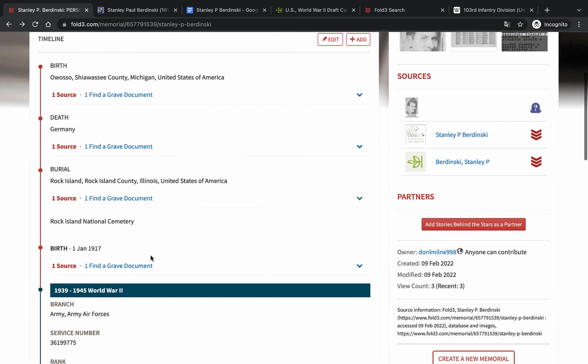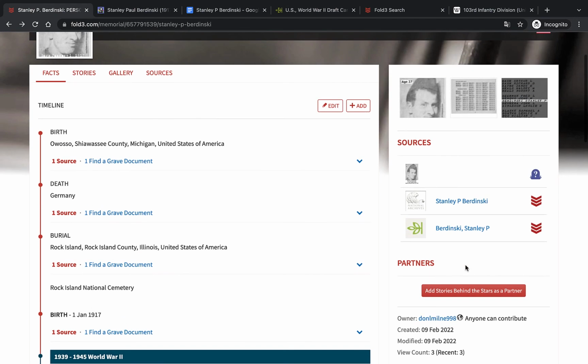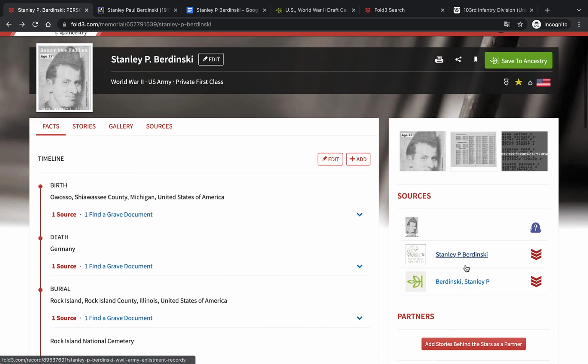Now, because I set this up as a new memorial, you'll notice that it says who the owner is. The setting says anyone can contribute. So I'm not sure how accurate that is right now. I've heard that private owned memorials can only be added by the person that created them. So we'll have to test that out and see if that actually works. But this should work for stuff that I add because I'm the one that created this memorial.